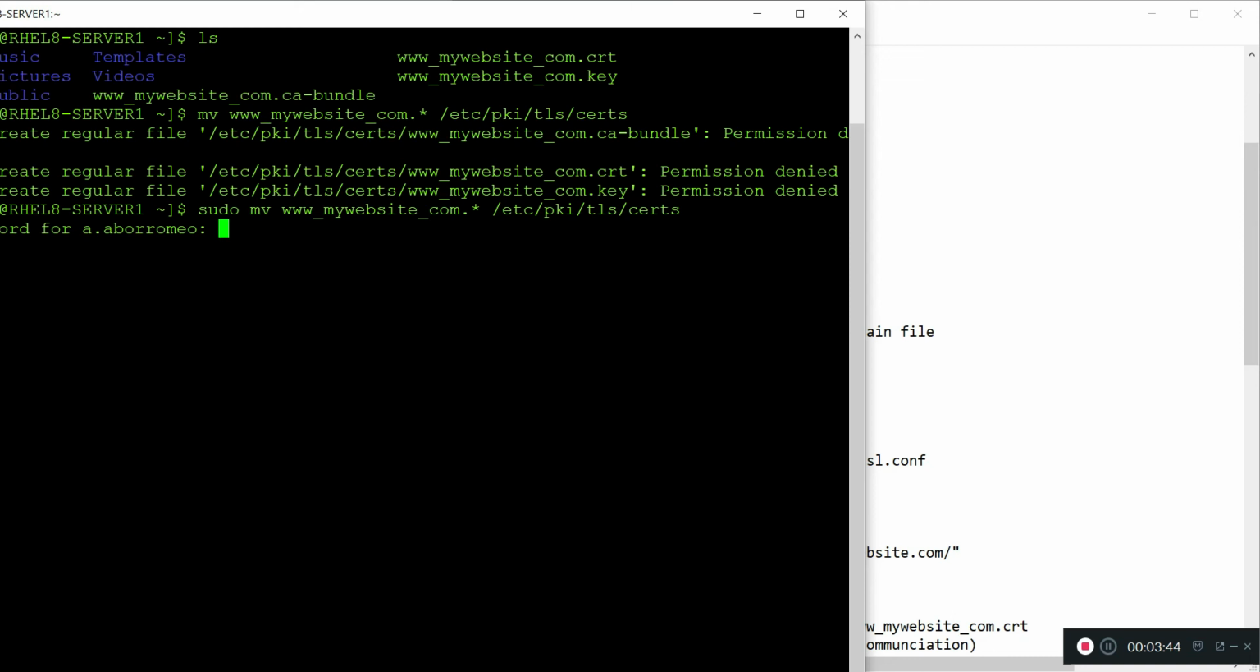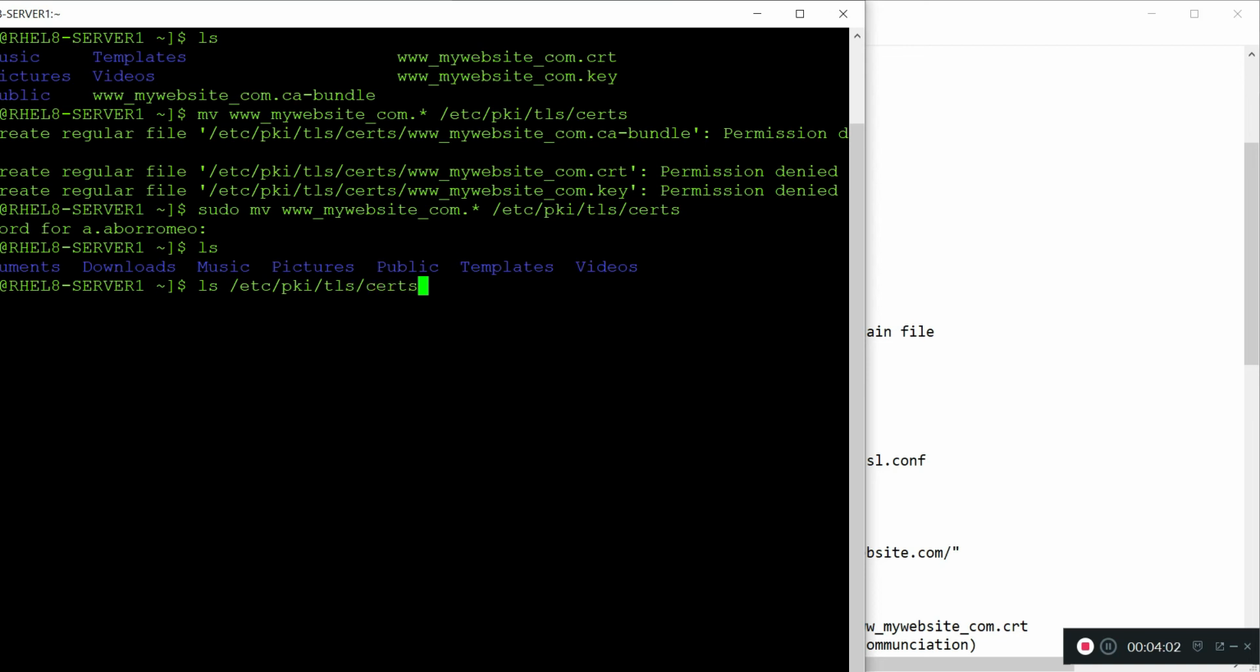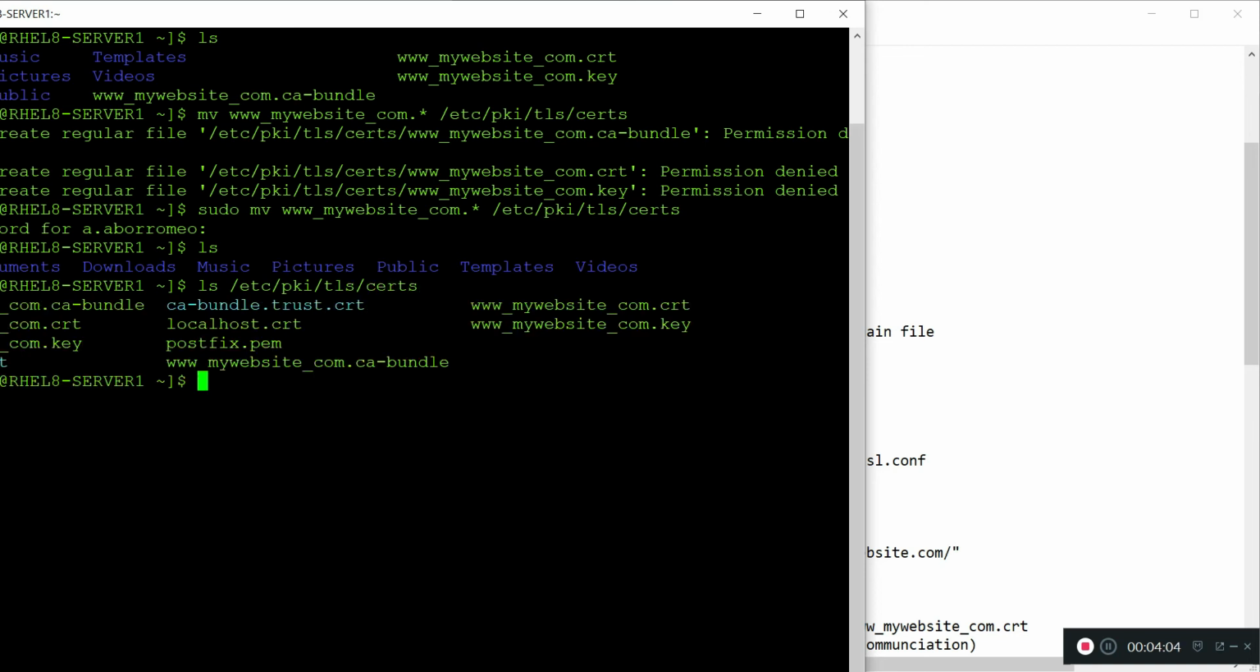So I'm going to log in as root, right, and you see the files are no longer here, but if I go to /etc/pki/tls/certs, then you see these files in here. This one for the public key certificate, the private key, and then the bundle file, right?